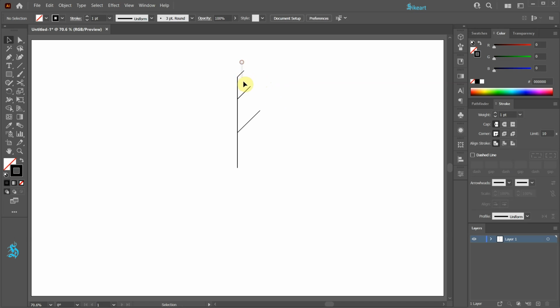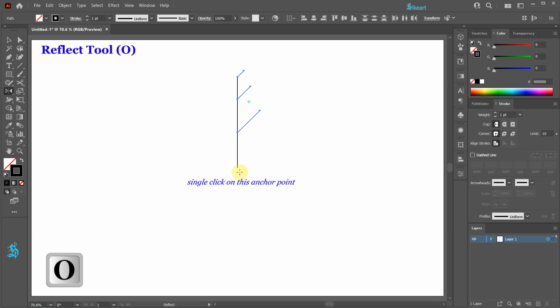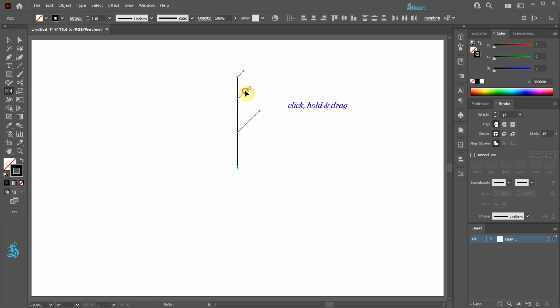Next, select only the three segments and then press the letter O for the Reflect tool. Click on this anchor point to set the reflection point and then click, hold and drag. While you are dragging your mouse, hold down the Shift and Alt keys as well.